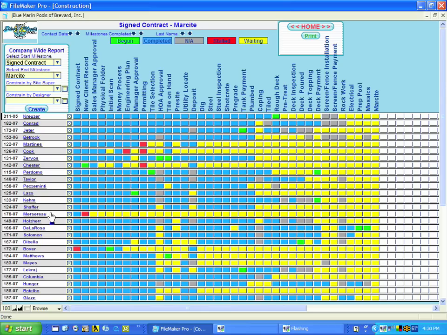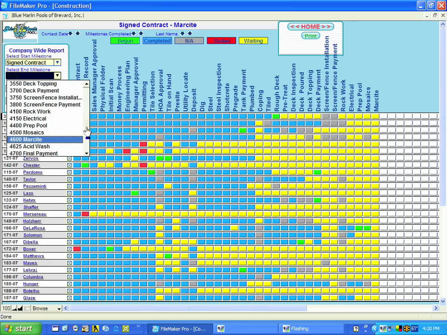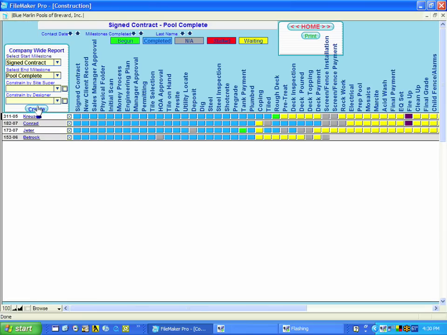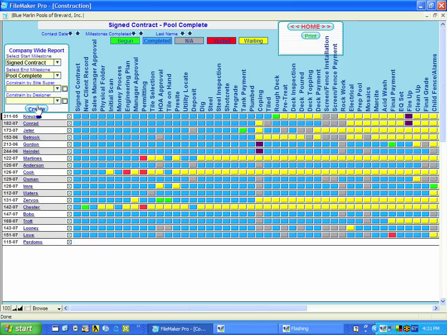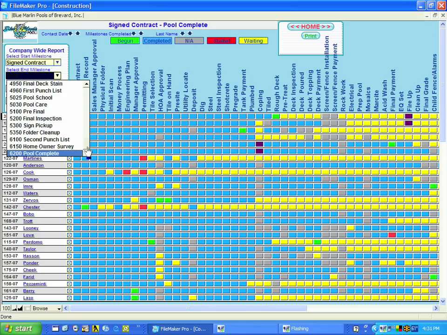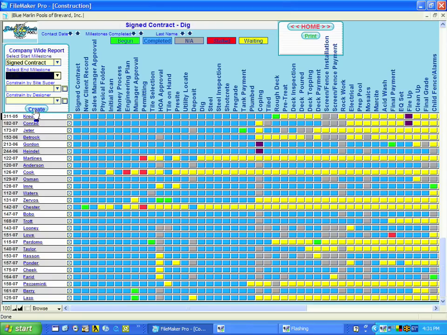We can also go ahead and recreate this job board anytime. Let's say I wanted to go ahead and see the rest of the job board. Let's go ahead and go to Pool Complete, and I can recreate it to a larger job board. Or let's say I was sales manager and I was concerned with what was in the paperwork process. I could go back to from signed contract to dig and recreate a smaller job board to work within.